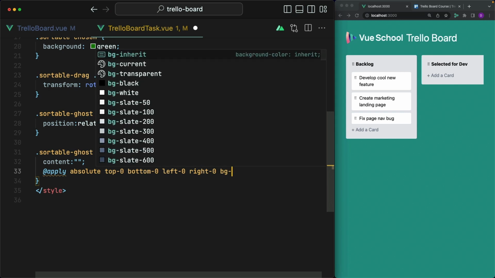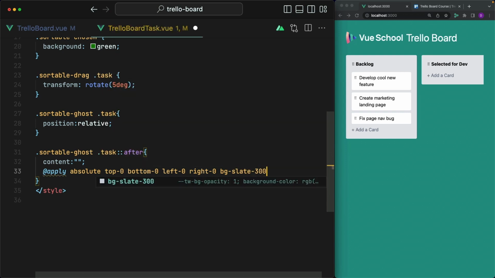Then I'll give it that background color that's going to be the gray that I want. Let's do BG Slate 300. I believe that's just one shade lighter than the column background. Finally, I'll also give it a class of rounded here so that the corners don't stick out of the card.